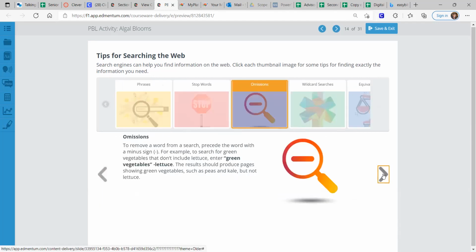Omissions. To remove a word from a search, precede the word with a minus sign. For example, to search for green vegetables that don't include lettuce, enter green vegetables in quotation marks minus lettuce. The results should produce pages showing green vegetables such as peas, kale, but not lettuce.